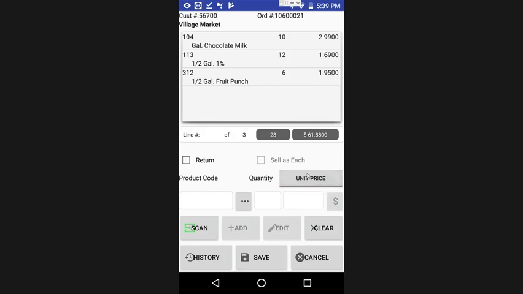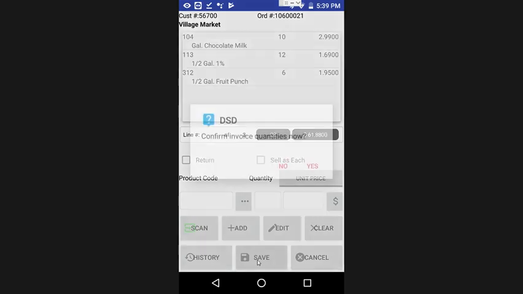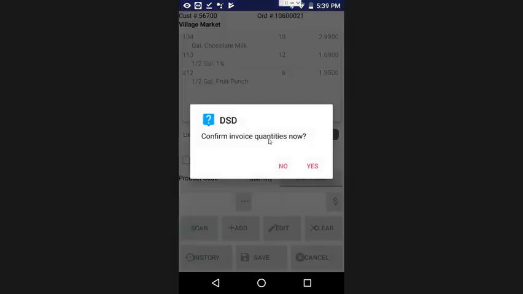So now that we've entered in our line items, we're going to save this, and when we save it, it's going to ask us if we want to confirm the invoice quantities. And what that's saying is we're in the invoice with confirmation, so we're an order right now. If we say we don't want to confirm the quantities, then that's going to stay as an order. If we do confirm the quantities, then it turns it into an invoice. So we'll say yes to that.